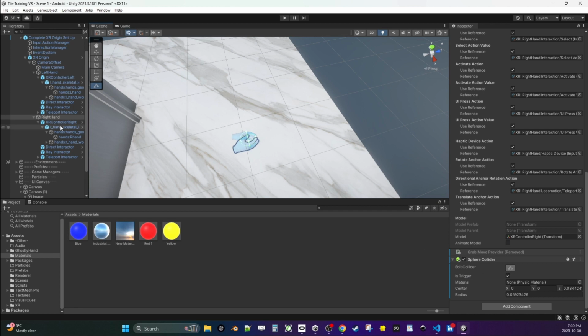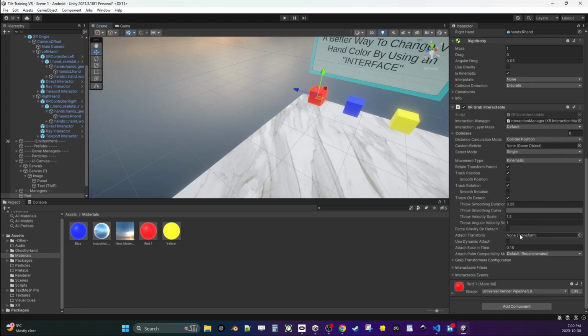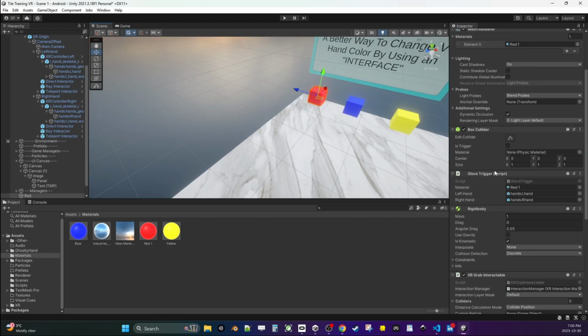And then we need to go into our objects right here, and we are going to attach our on trigger script, the script that we had. And then we attach our material that we wanted to change. So in this case, I have red attached to red, and then we add our hands.